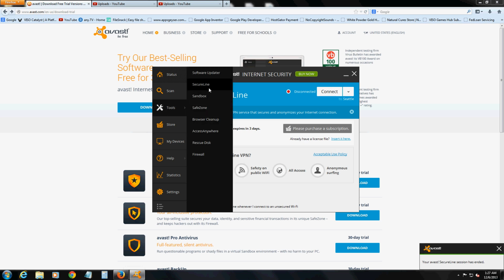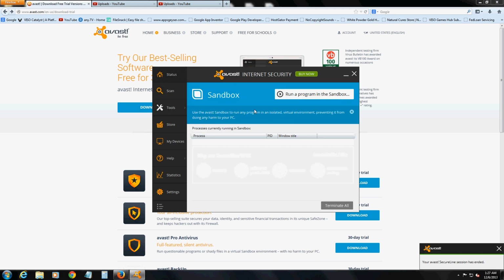Let's take a look at the next tool here. It's called Sandbox. What's really awesome about this is that no other antivirus program has this. That's why I love Avast. You can run a program in a virtual environment. What that means is you're taking a program and running it inside a firewall, for example, that's how I can explain it. If you're running a program you suspect has a virus, let's say you downloaded it from a torrent website and you don't trust it much, you run it in the sandbox.